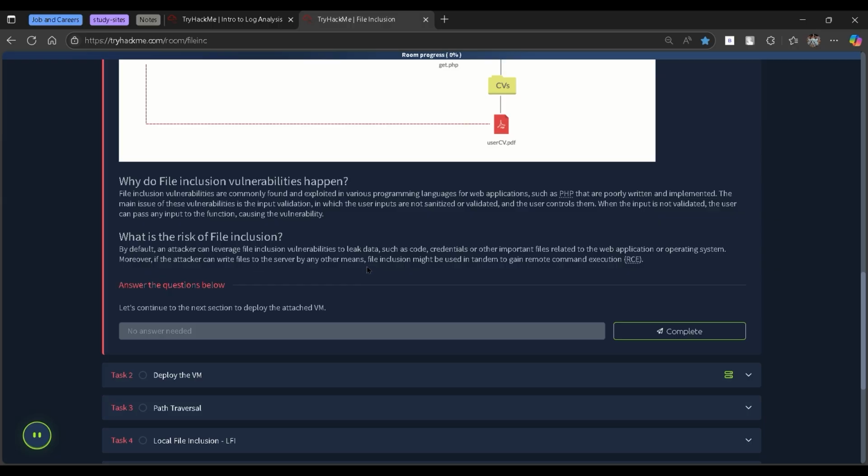Why do file inclusion vulnerabilities happen? File inclusion vulnerabilities are commonly found and exploited in various programming languages for web applications, such as PHP, that are poorly written and implemented. The main issue of this vulnerability is improper input validation, in which the user inputs are not sanitized or validated, and the user controls them. When the input is not validated, the user can pass any input into the function, causing the vulnerability.